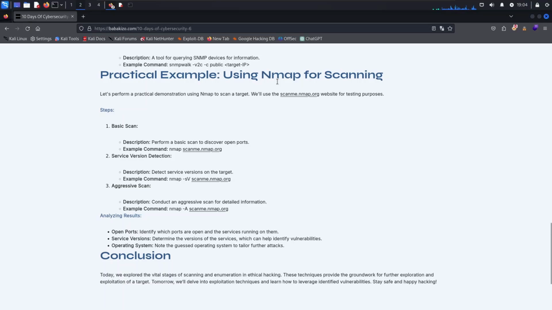Practical example using Nmap for scanning. We already did the example, we showed you an example, but we will do that again. Let's perform a practical example using the targets. Yeah, again, we already did this, but why not? You can just go through these basic steps to find out more. We have done this before. Now we're going to do scanning for the services.